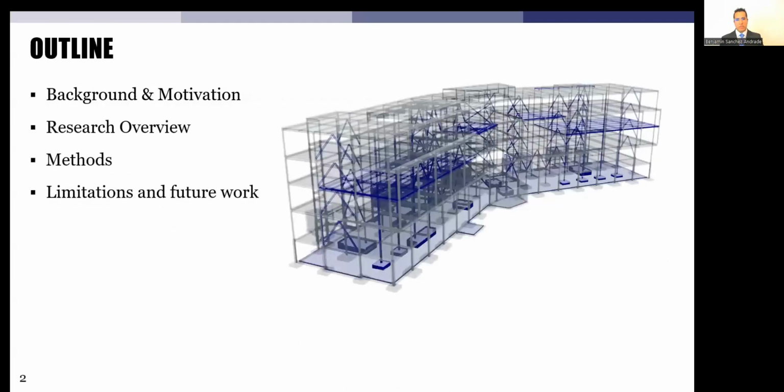This is a brief outline with the points in this presentation. I will start with the background and motivation of the research. Then I will follow up with the research overview, methods, and limitations.